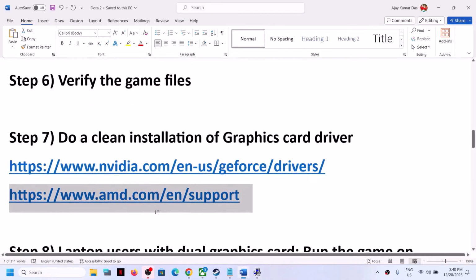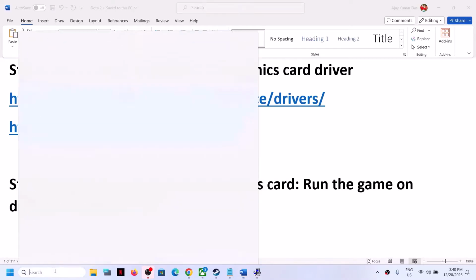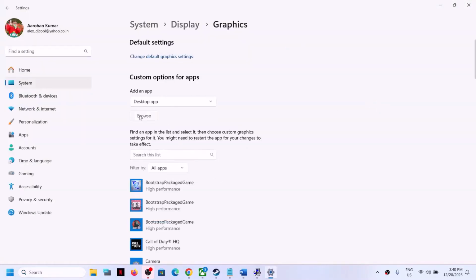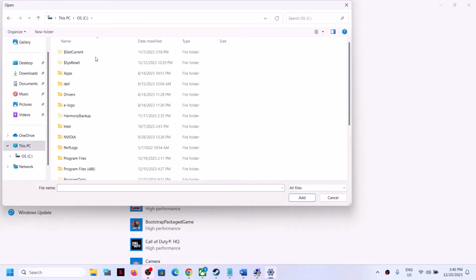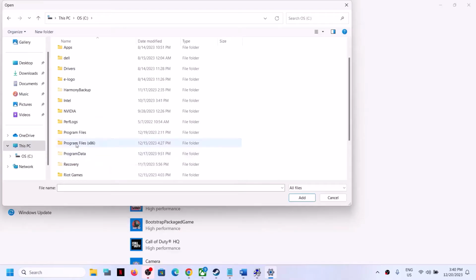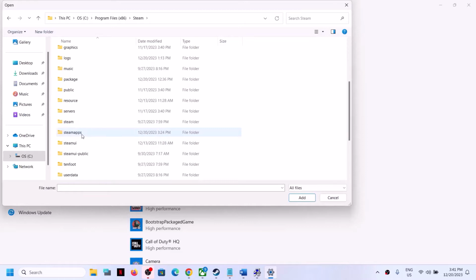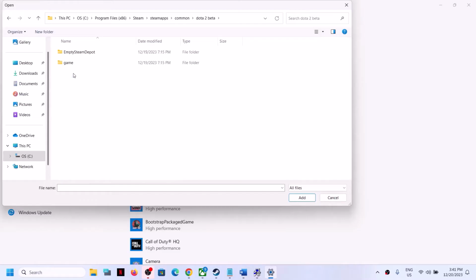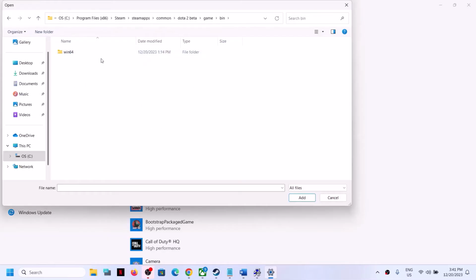Now the next step is for laptop users with dual graphics cards. Make sure that you run the game on the dedicated graphics card. For this, type in graphics settings in the Windows search box and then click on graphics settings. Now click on browse over here and then go to the game installation folder. Wherever the game is installed, in my case it's in C drive. Open C drive, Program Files x86. Now open the Steam folder, then the steamapps folder, and then the common folder. Over here, open the Dota 2 folder and then find the game exe file. Open game, bin, win64 and here you can see the game exe file.